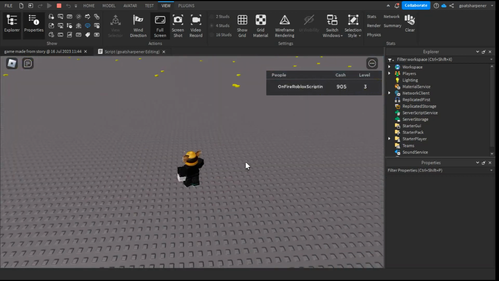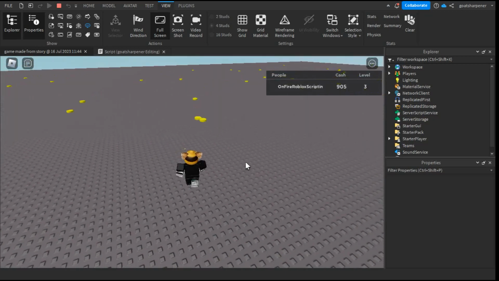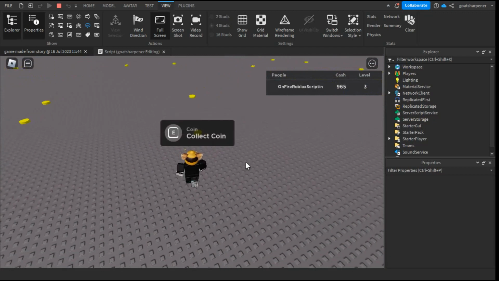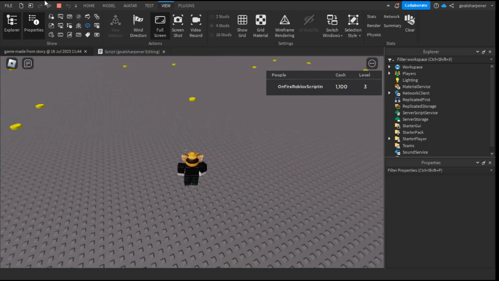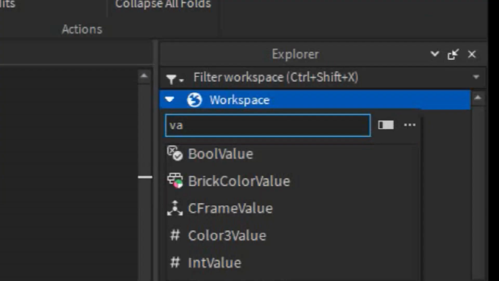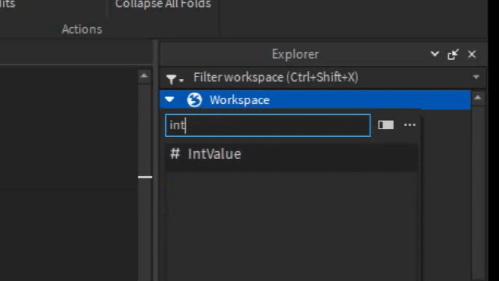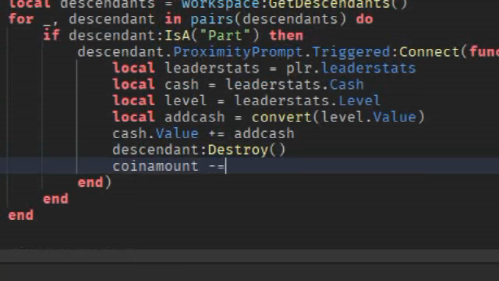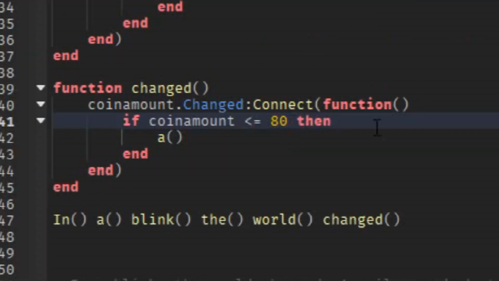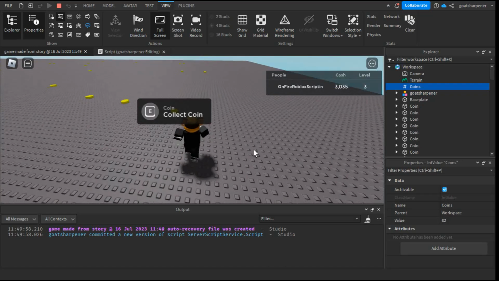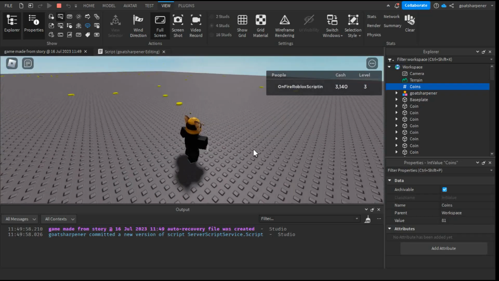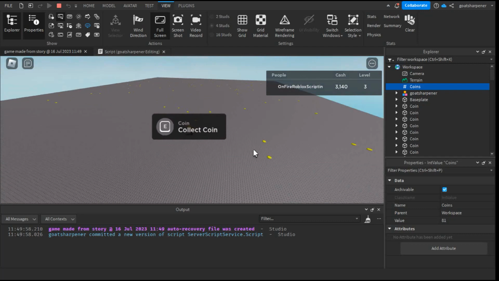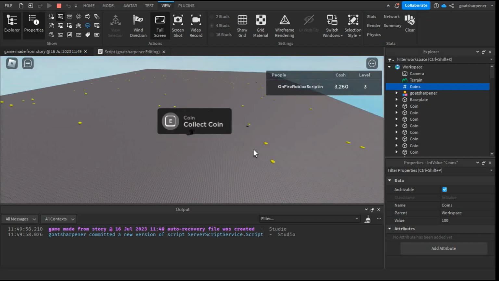So now let's make it so that if the coin amount drops below 80, we will replenish the amount of coins back to 100. So what we can do is go into the workspace and add an int value that counts up all the coins in the world. And every time a coin is destroyed, we'll subtract 1. And then if we detect that it's below 80, then we will just add 20 to the world. So when the coin level drops below 80, it will automatically add in 20 new coins. That actually looks pretty cool.